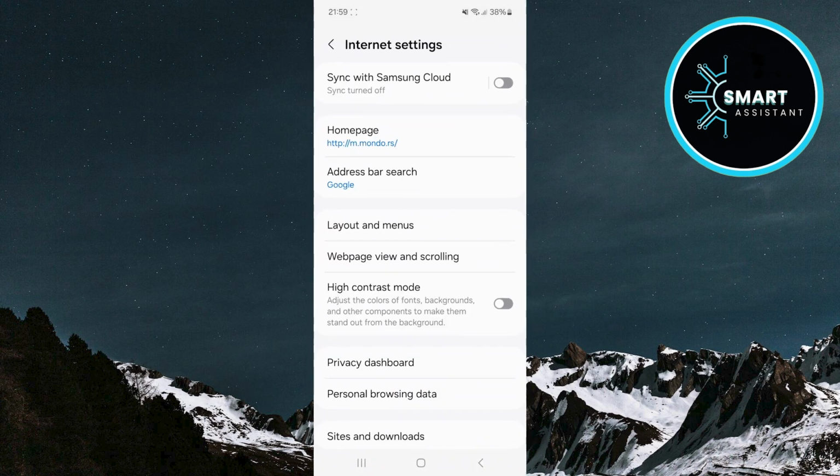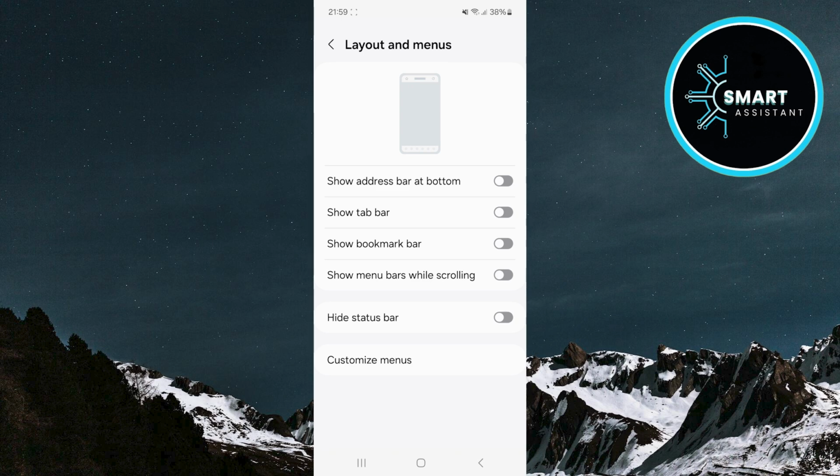Once you open the Samsung Internet settings page, find the option called Layout and Menus and tap on it. When you open this option, you will see several options. The option we are interested in is Show Address Bar at bottom. Tap the switch next to this option to enable it.